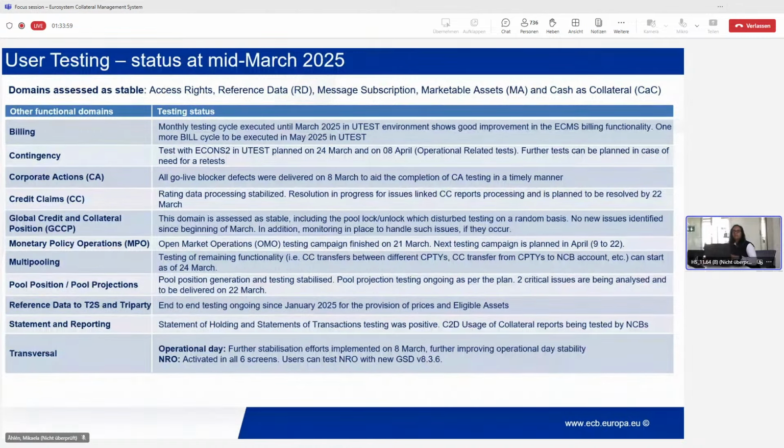So the 22nd of March, the last code freeze deployment. So please continue the testing on the credit claims after our deployment tomorrow. And if any critical issues are identified, we will definitely keep tracking them and try to fix them as soon as possible. Yeah. And then to the GCCP.